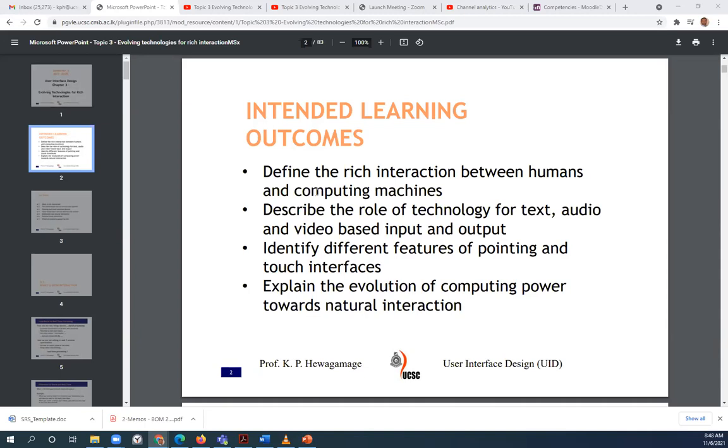So how do we really define rich interaction? Later you will understand. If you have watched them, you know that if we can automate the interaction as much as possible, then interaction becomes more luxurious and user-friendly.